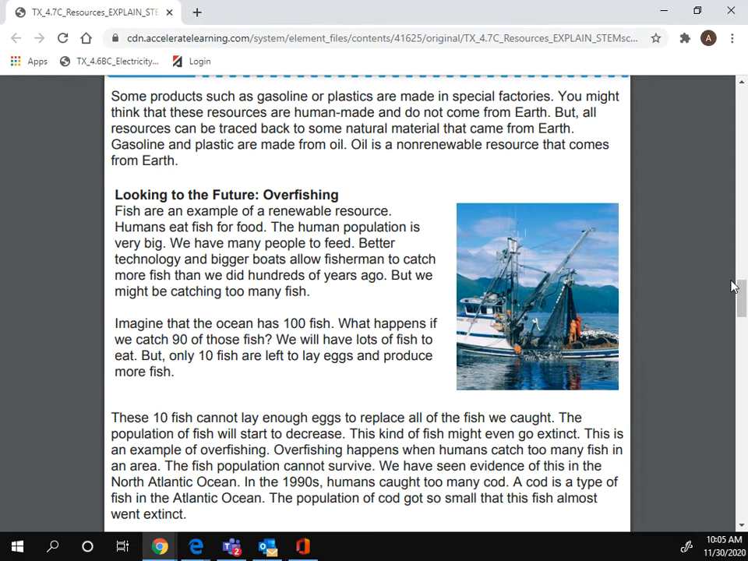Imagine that the ocean has 100 fish. What happens if we catch 90 of those fish? We will have lots of fish to eat, but only 10 fish are left to lay eggs and produce more fish. These 10 fish cannot lay enough eggs to replace all of the fish we caught. The population of fish will start to decrease. This kind of fish might even go extinct. This is an example of overfishing.